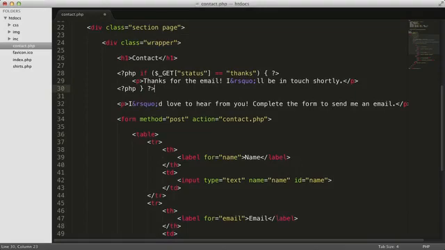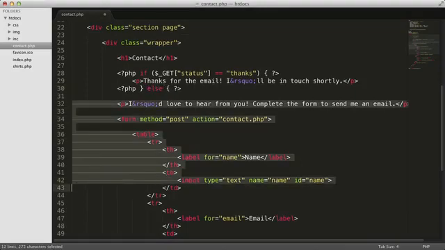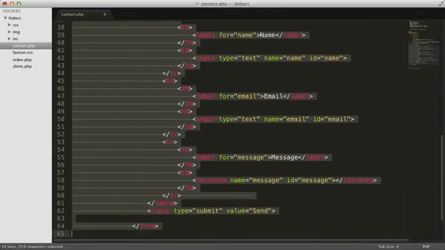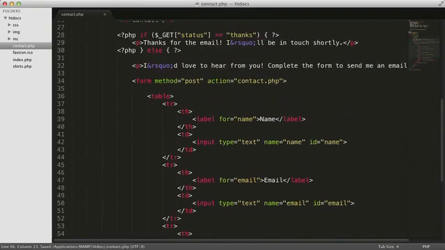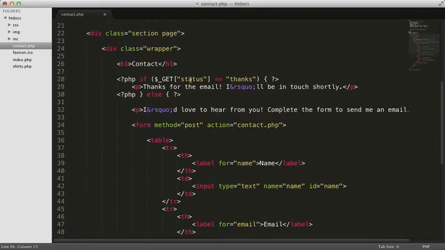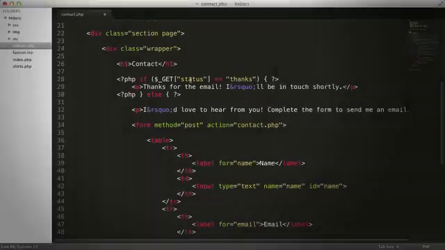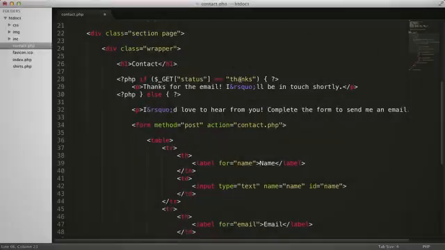Let's put our form in the else block for this conditional. Let's indent our code to make it a little easier to see that it's inside the else block. We end the else block with a closing curly bracket. Let's scroll back up and review. Our code checks if the status variable has a value of thanks, and if so, it outputs this thank you message. Otherwise, it executes this block of code that displays the form.